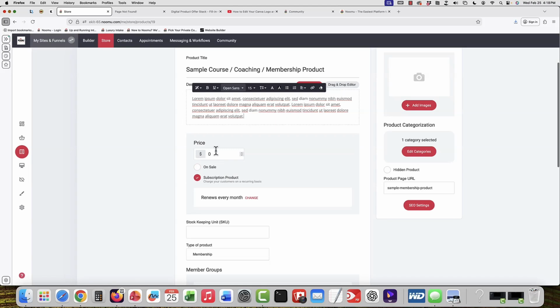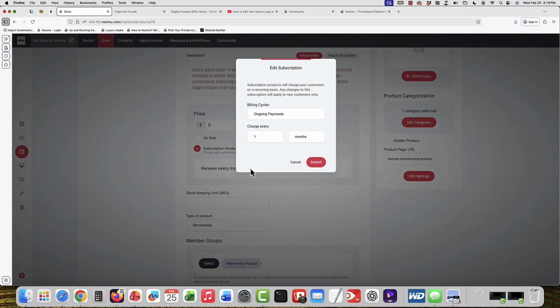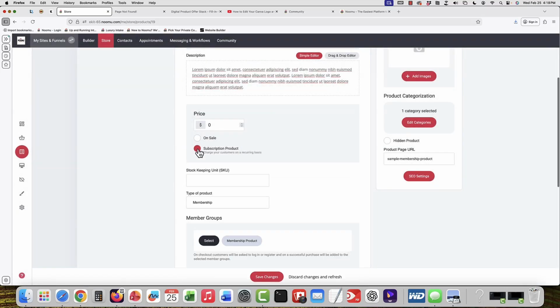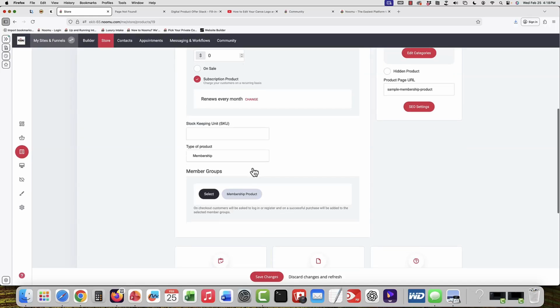You can put the price here and you can make it on sale. This one is set as a subscription product, but you can update that. Maybe you just want it as a one-time payment. Memberships can be a one-time payment. And then you would just change this, so you would take that off and then you would choose your amount. And you can see that it's a membership product, and there are choices here.